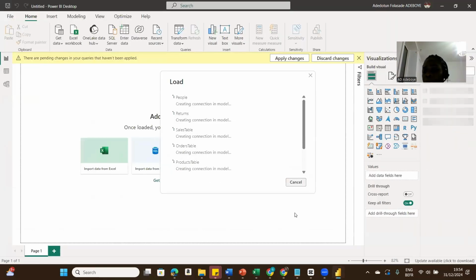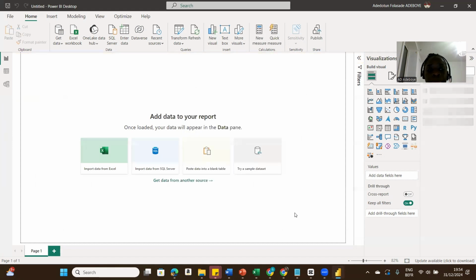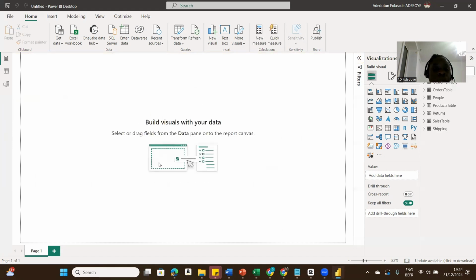So we wait while Power BI is applying the changes to our model. So yeah, it's loaded the tables. The next thing to do will be to come to the Power BI model view.